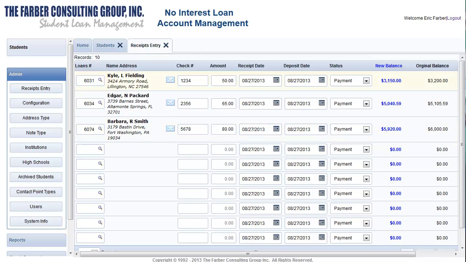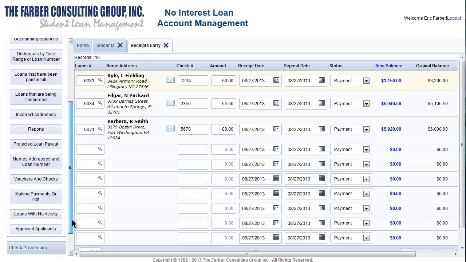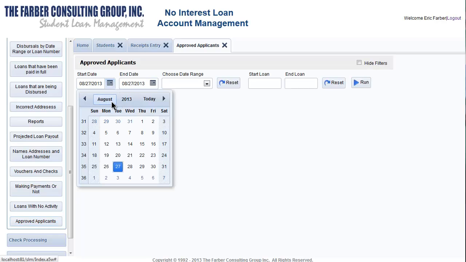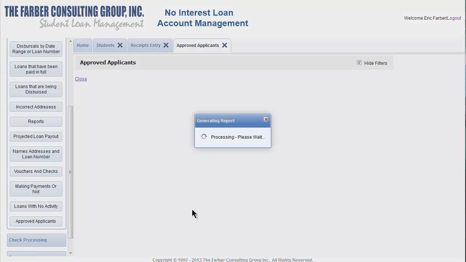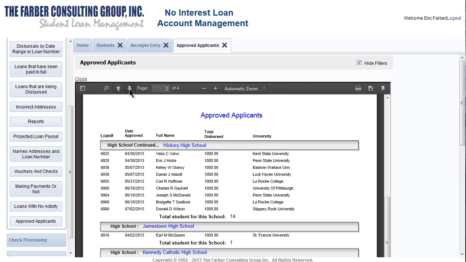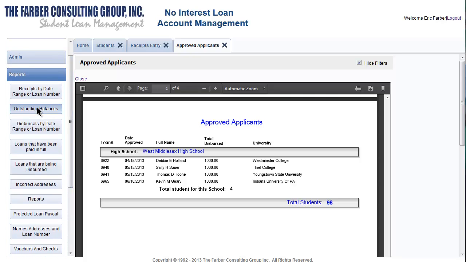There's a suite of reports that allows you to track down any individual for any possible scenario. Two of the most used reports are the Outstanding Balance Report, which you can bring from this option, and the Approved Applicants Report, which is grouped by high school. In the start date, let's enter January 1st, 2013, and then run it. Now there are 4 pages in this report, and it shows the applicants for each high school and the total of 98 students.